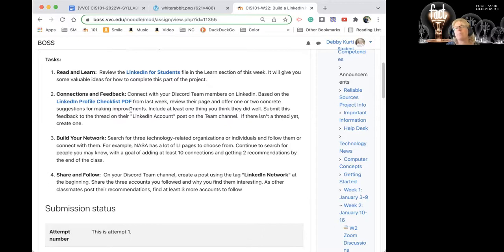And then you're going to start building out your network a little more. So you want to keep looking for people. You want to try to get at least 10 connections and 2 recommendations, probably by about week 5 of the class. So keep looking for that.